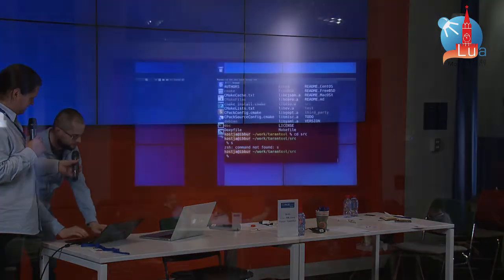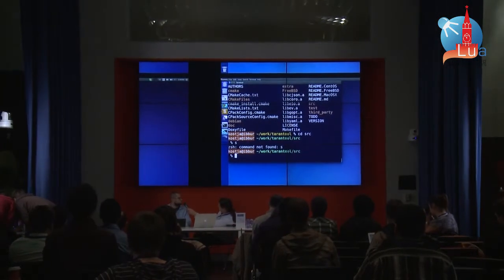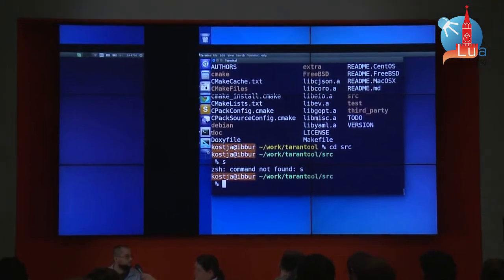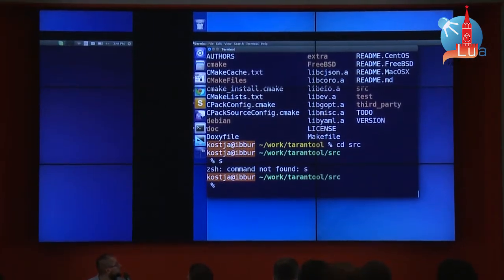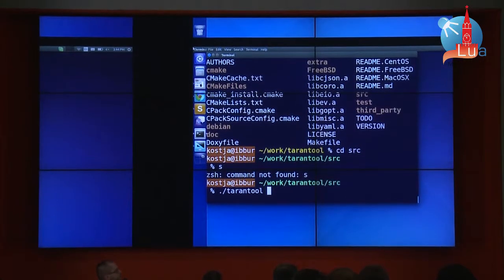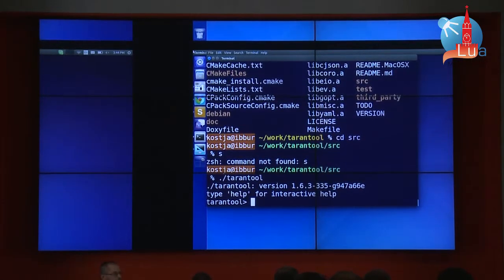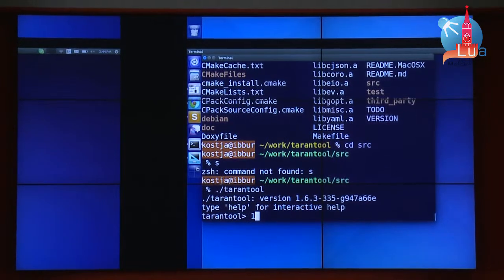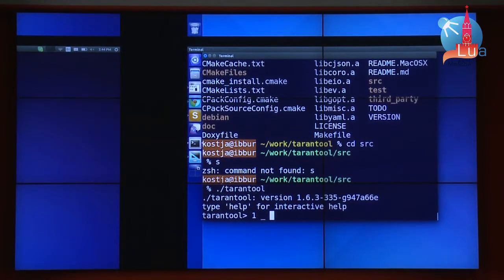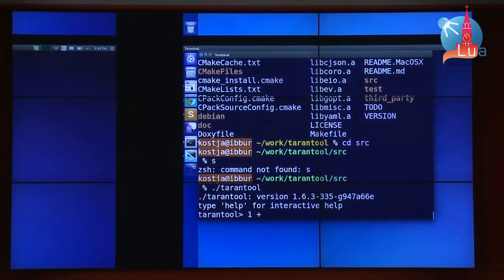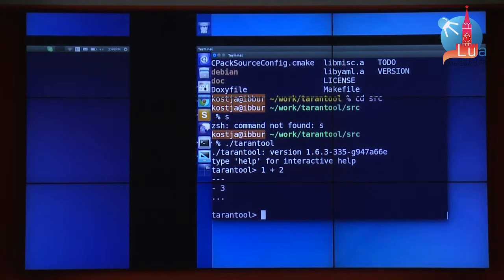Okay, but when we started, we only had stored procedures for our database in Lua. But then we turned it completely around, and now Tarantool is just a Lua interpreter. And you can say 1 plus 2, and you get 3. I just started the interpreter in interactive mode.